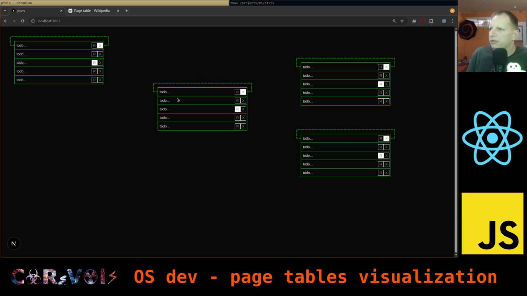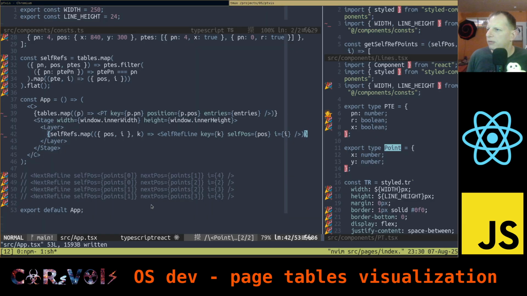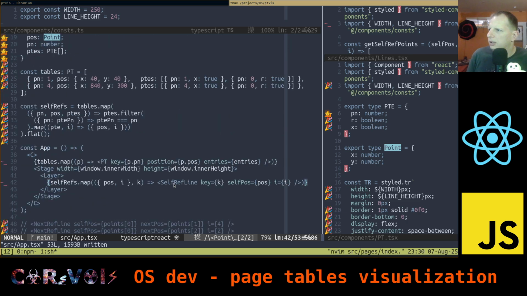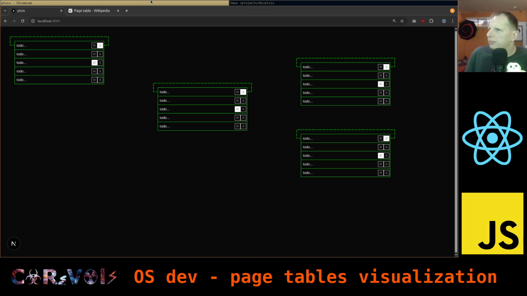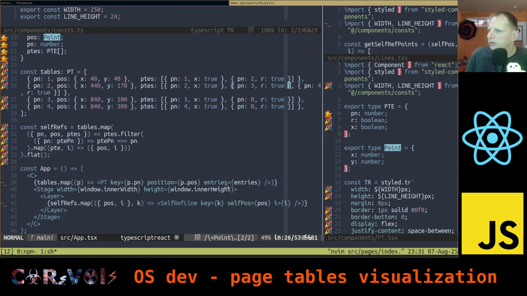Okay, now we got all the self-references, and now we want to have the references to the others, like those here, right? So those are invalid references, and those are the references going to the others. These entries here, they will also change at some point. So at some point we will use the p.ptes, but we would need to transform that still.